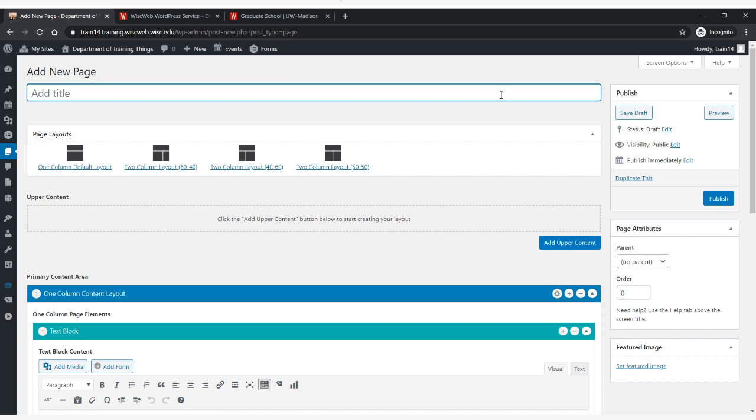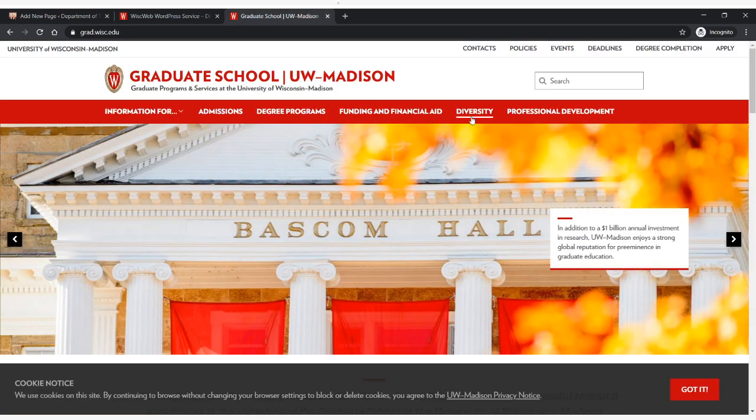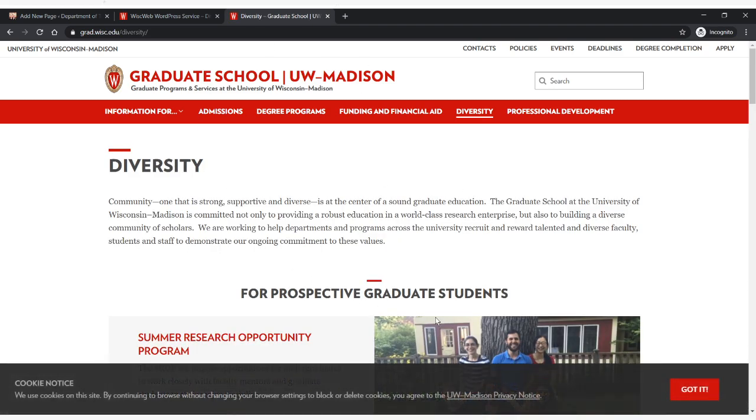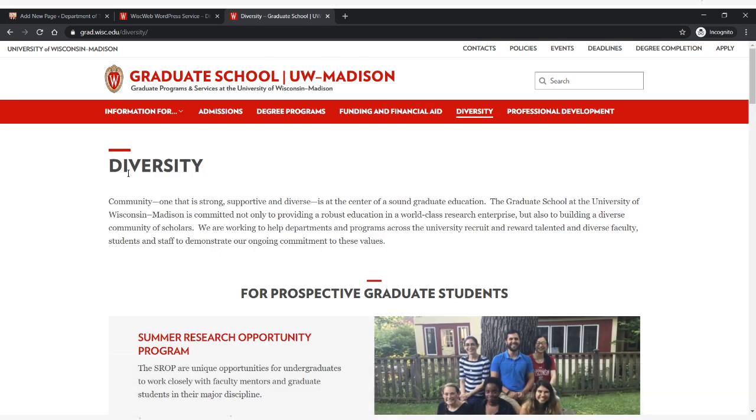Now, page title serves several purposes. First and foremost, when you click on a page, and again, I'm going to use the graduate school site as my example, when you click on a page, the page title is going to set the expectation of the content that's going to appear on that particular page. So if I click on something that says diversity, I expect to read about diversity on that page. And so you want to make sure that you're using good page titling, because you want to make sure that your audience, the users that are coming to your site, know what they're going to be getting when they land on a particular page.